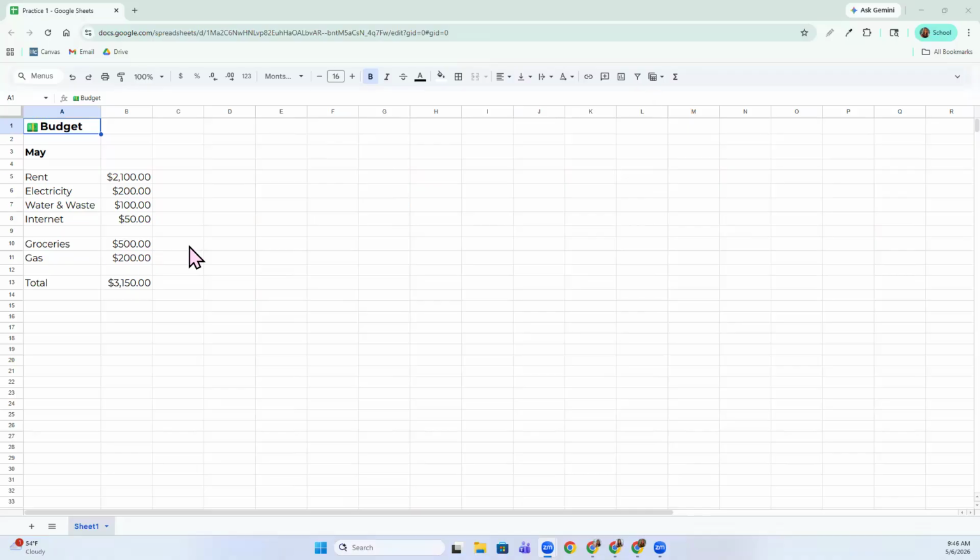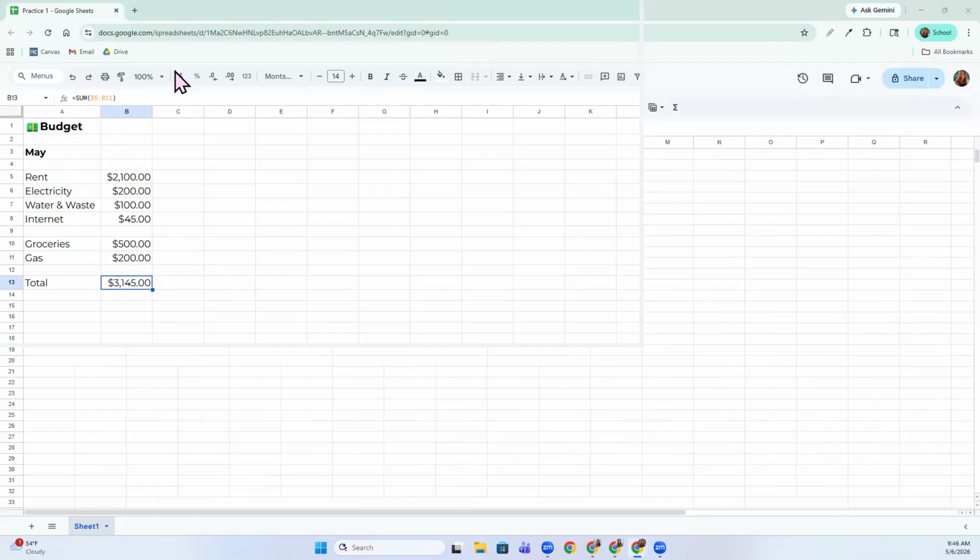Okay, so this is what it's going to look like at the end. It's a budget sheet for May. And then right here, when I click on any of these and I change the numbers, it's going to change this total right here. Okay, so this is what we're going to create. Are you ready? All right, let's start.